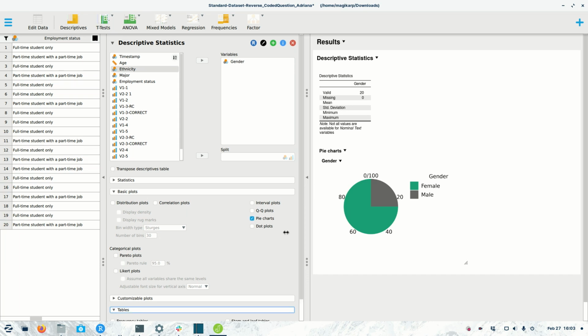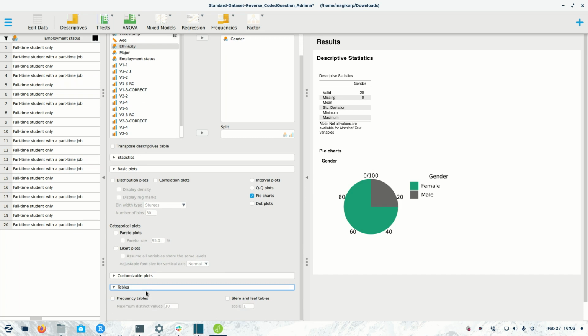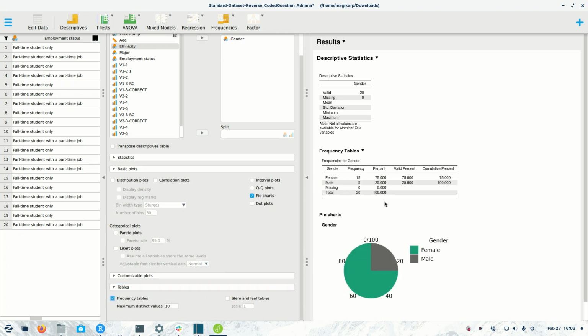Alternatively, we could also have depicted this information by going all the way down here to the tables sub-menu and clicking here on frequency tables. And that will let us produce this automatic table where we have identified which are the response categories for this variable. So in this case, we only had 2 response categories, females and males. And here we have the frequency for each of these 2 categories. So 15 people that identify as females and 5 males. Here we have the percentages corresponding to these frequencies and so forth. We have no missing data and a total of 20 observations.